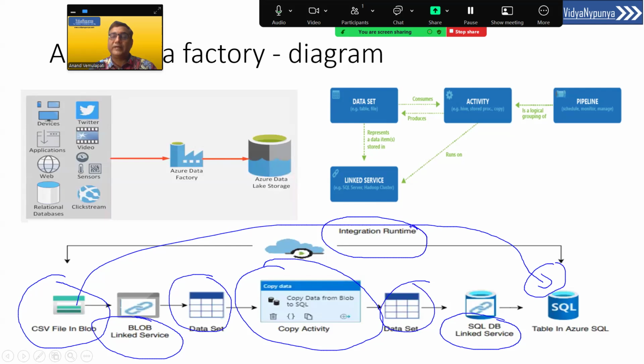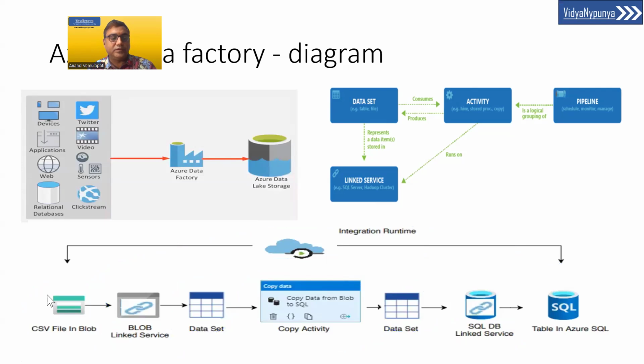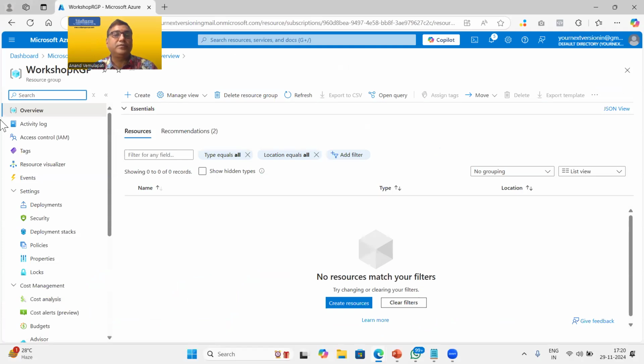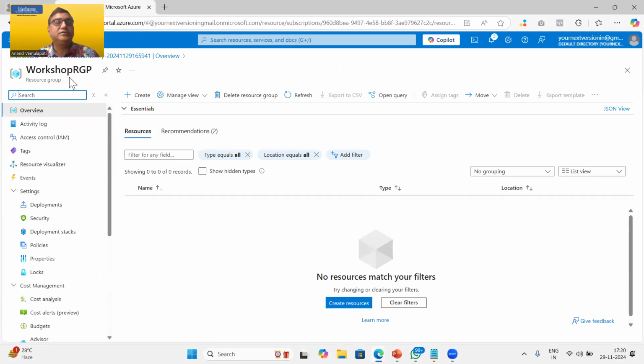I don't want to go into further details because I want to get into the demo. So let us dive into the demo. I think this should be good enough for you to understand what I am going to show. So let me go to the portal. So I am logged into my Azure portal. If you look at this, workshop RGP, which is my resource group, doesn't have anything, right? As though everything is blank.